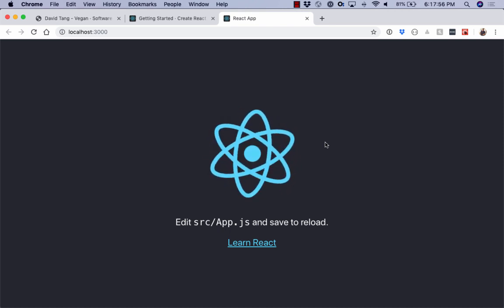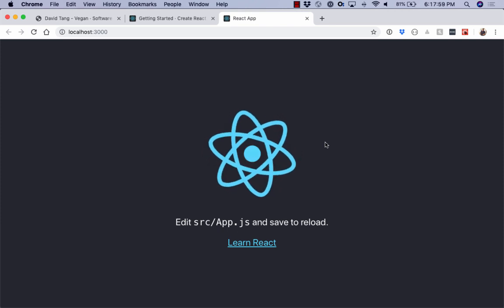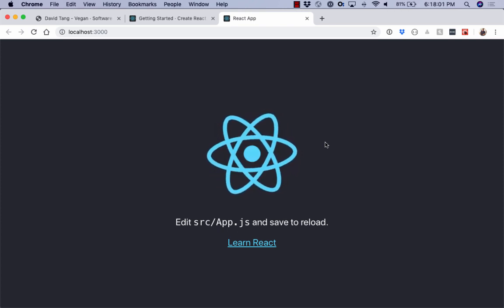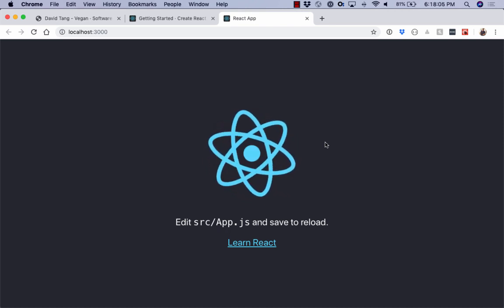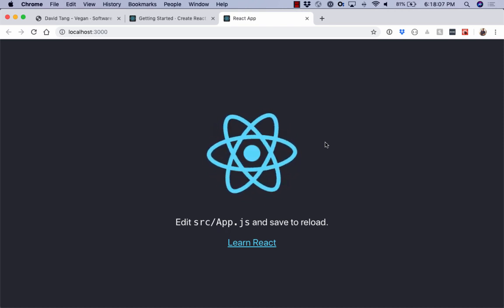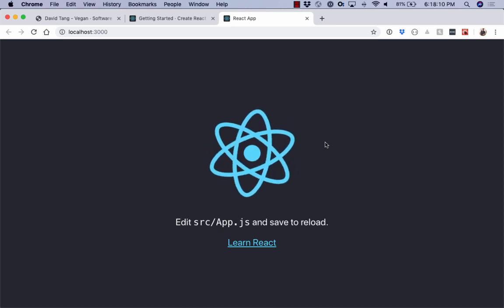The really cool thing about this is it started everything for us. There's a local server, and if I were to change any of these files, it would automatically reload. No longer do I have to do Command R and refresh the page. It does that automatically.